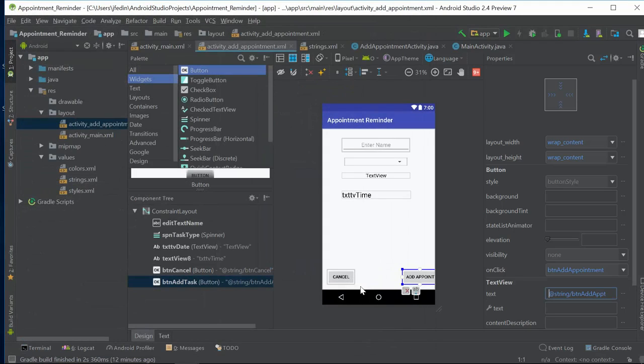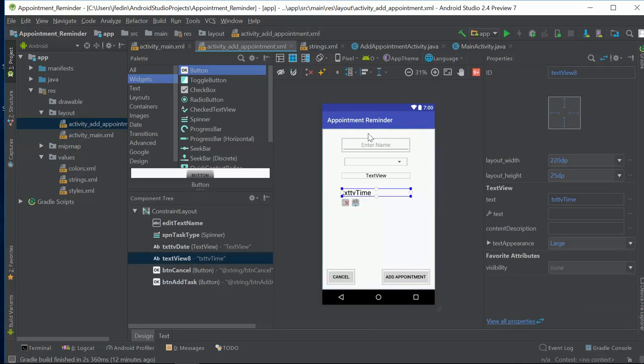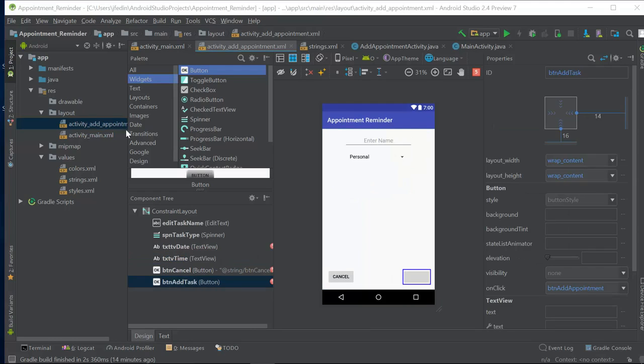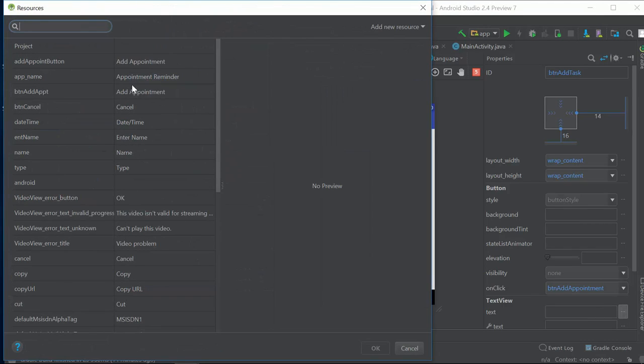And so we're good. I want to move this over a little. So it looks pretty good. Now we want to infer our constraints. And there we go. I did want to mention one thing is I added a new resource for add appointment, but we don't need to do that. We can actually reuse an existing resource because we have that same text already. So let's just reuse the existing one, which is this, add appointment.